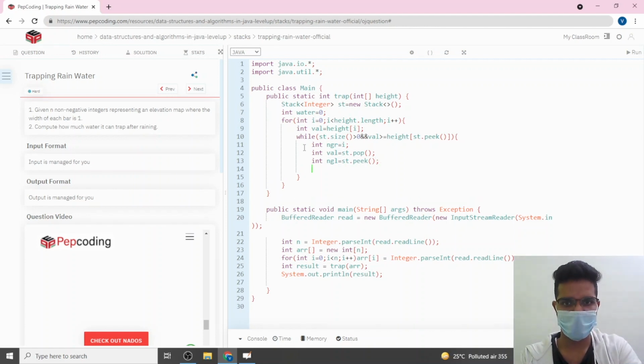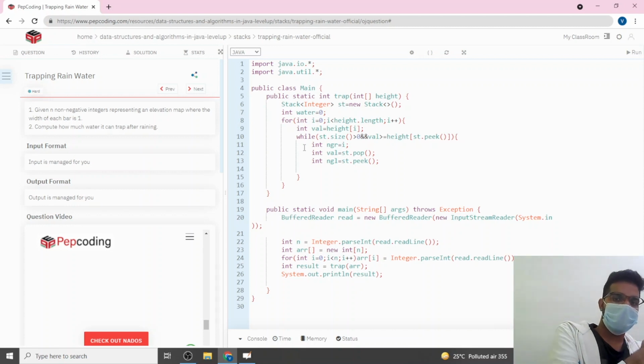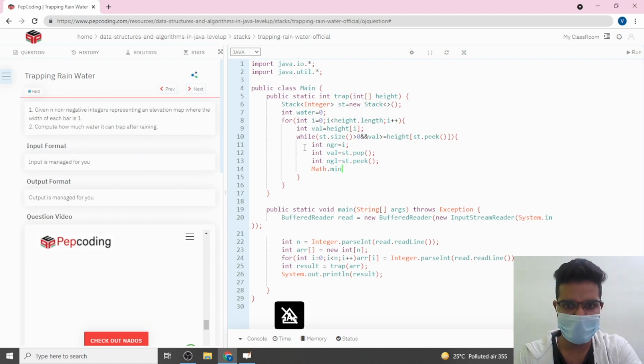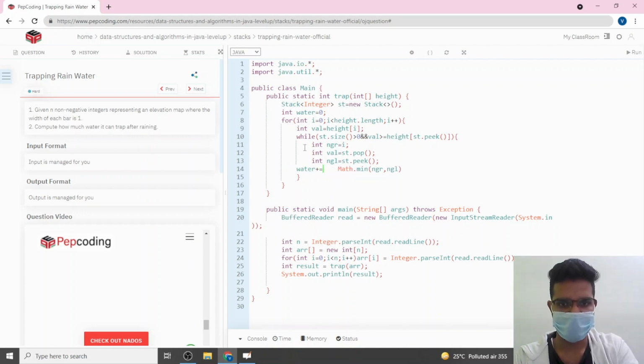Now that I have calculated next greater right and next greater left, my task is to check. Math.min of what? Next greater right and next greater left. Here we use plus equal to, because we have to calculate all of them. Math.min of next greater right and next greater left, minus my height, that is the value.